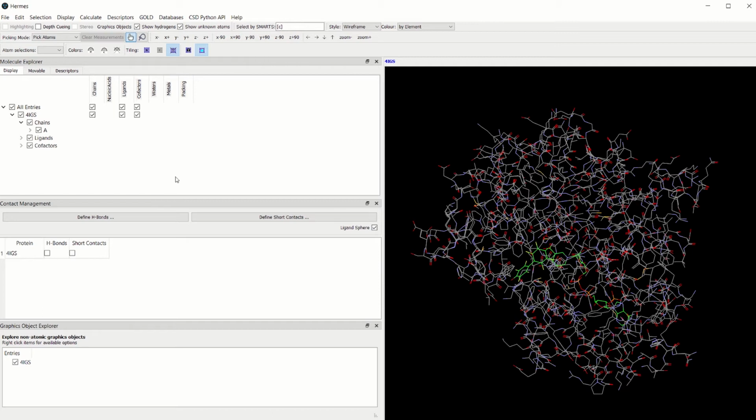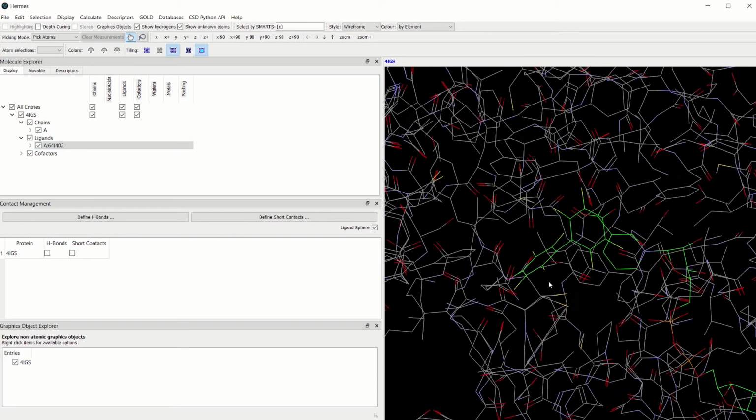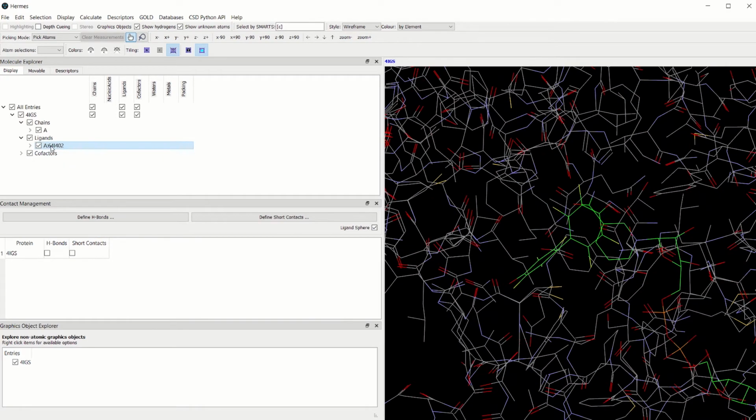You can change the appearance of the structure. Let's say we want to look at the ligand. We can right click on it and select center and zoom 3D view. Now we're looking at our ligand. We can change the appearance of this ligand by right clicking on it, selecting styles and changing the style. This time we're going to change it to capped sticks.